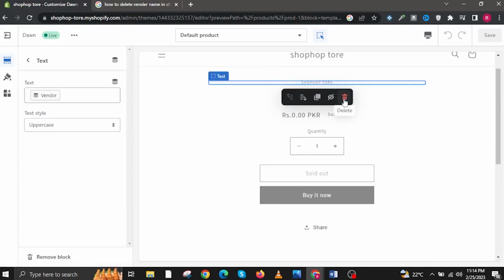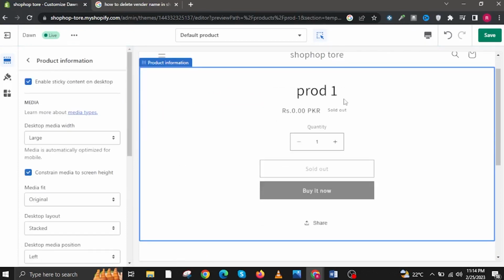Scroll down just a bit, and then in here you can delete one of the bars that shows the vendor name. And click on Save on the upper right.